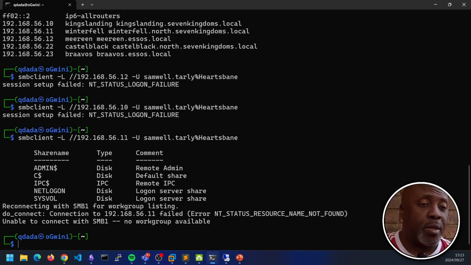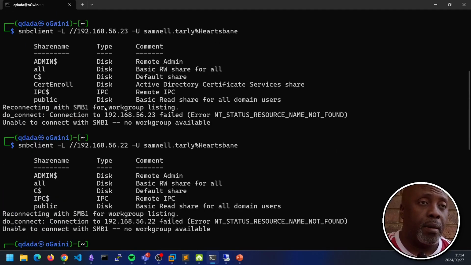On 11, the shares look slightly different. There aren't all, if we scroll back, the shares that were available on the non-domain controller boxes, they look much more similar. They both had public. They both had all. Only one of them had cert and role. I imagine this has something to do with Active Directory Certificate Services. I do know there is a vector that includes that. We won't cover that in this video, and that's why we're conveniently overlooking it.